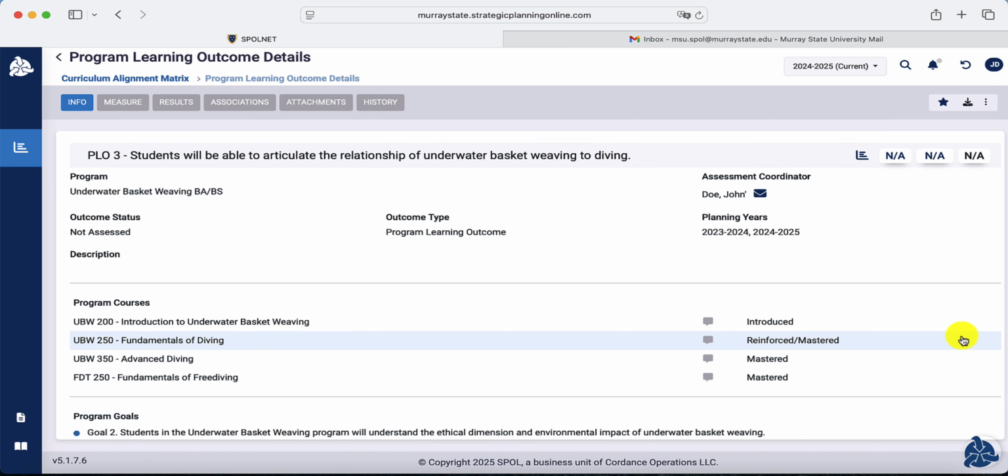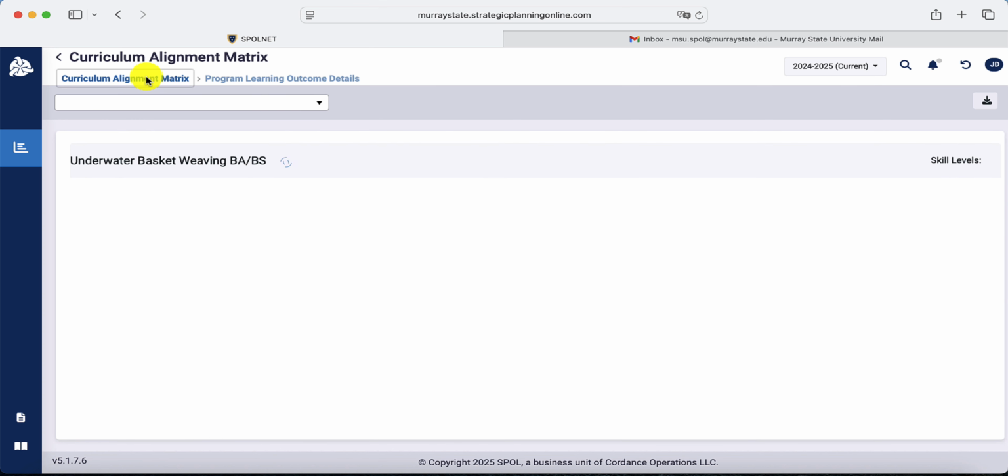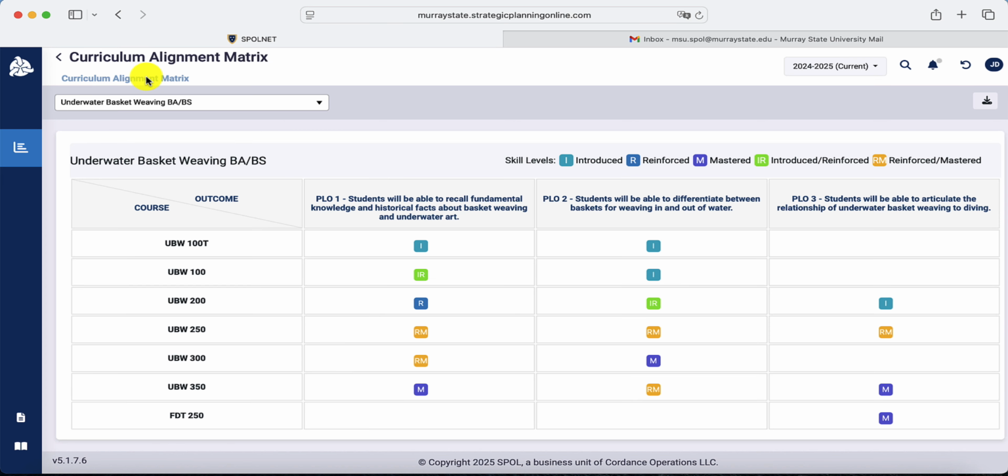The changes should now be reflected within the Program Courses section. And when you go back to the CAM by clicking the Curriculum Alignment Matrix breadcrumb on the top left corner of the page, you should also see the changes reflected.